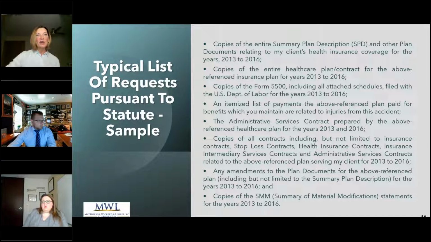Next, they'll ask for generally the administrative services contract prepared by the above referenced healthcare plan for the years X through X. We talked about that a little bit before, and again, we'll get to responses. Then they'll ask for copies of all contracts, including but not limited to insurance contracts, stop loss contracts, health insurance contracts, insurance intermediary services contracts. Sometimes I don't know where they get these laundry lists from, must be some other kind of seminar or webinar. For the years, again, 2013 to 2016. We'll get to responding to that. Any amendments to plan documents for the above referenced plan, including but not limited to the summary plan description for the years X to X.